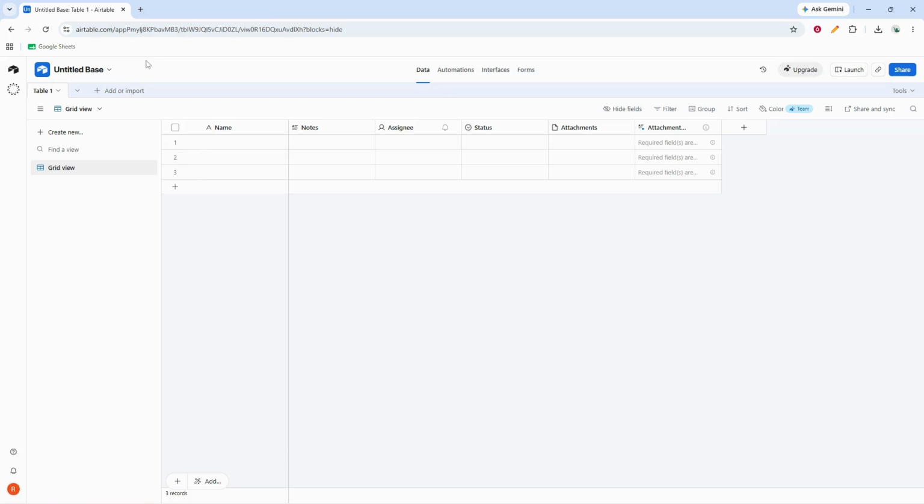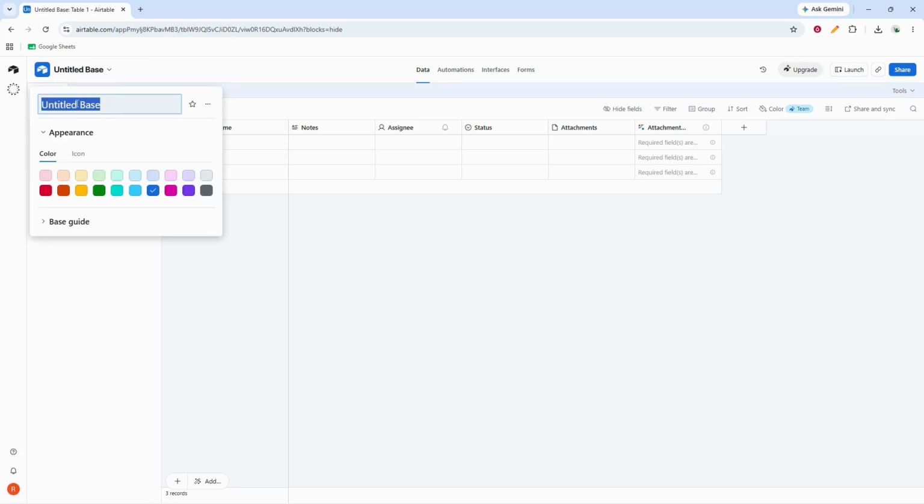After you create the base, Airtable will ask for a name. Enter the name you want your base to have. You may see a default name such as Untitled Base, and you can replace that with something more specific. This is useful if you plan to create more than one base in the same workspace, since the name will help you recognize it later from the workspace view.